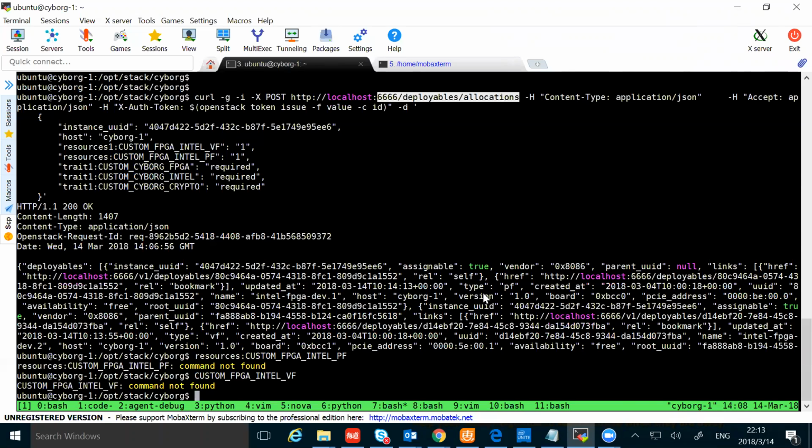Is that deployables/allocations endpoint just simply a redirect to the placement API post allocations? Because traits are not consumable resources in placement. So I'm wondering what this /allocations is returning here. Does that make sense? My question.